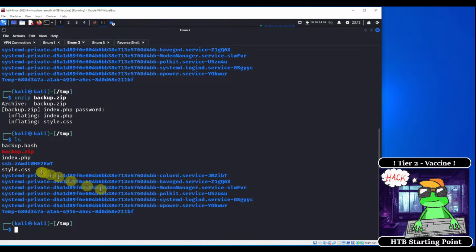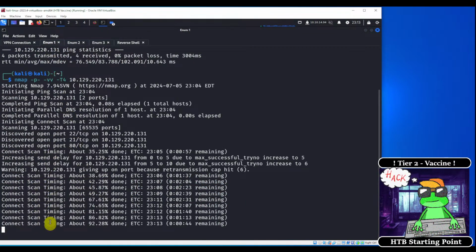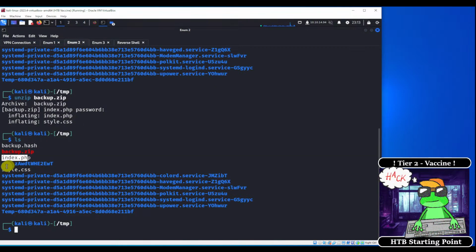So we see that index.php could have some interesting information in it. So could style.css, but more likely index.php, which is likely the index page for some website. So we know that we found a website with nmap over here. So nmap is nearly done, but it found port 80 on this machine over here, which means that there's potentially a web server, and we could be looking at the index page for that web server.